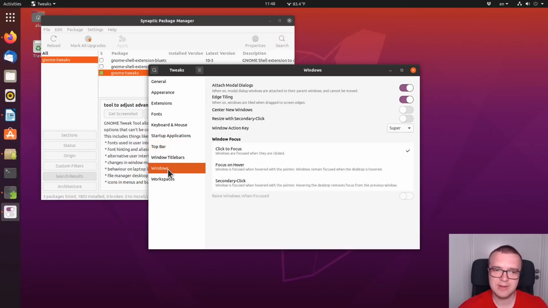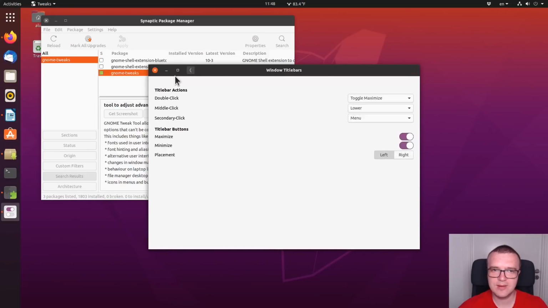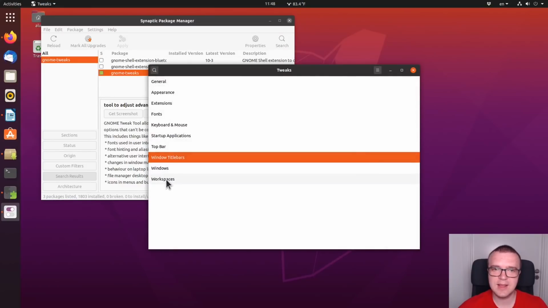For example, if you don't like having these close and maximize minimize buttons on the right, you can move them to the left. You go to window titlebars and click left here. So now the buttons will be on the left, but I will keep them on the right. So just go through all these settings and I'm sure you will find something you would like to change in your system. This application is very useful and we will use it a couple of times in the next things to do after installing Ubuntu in this video.